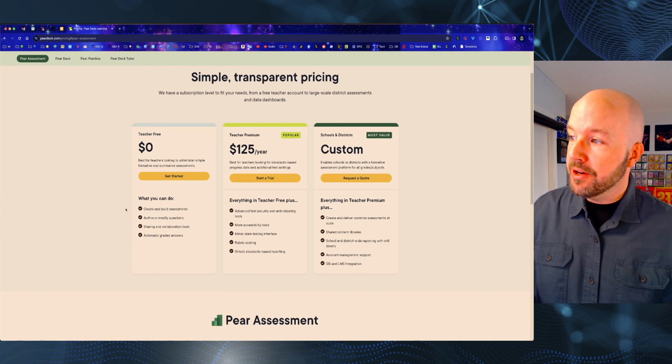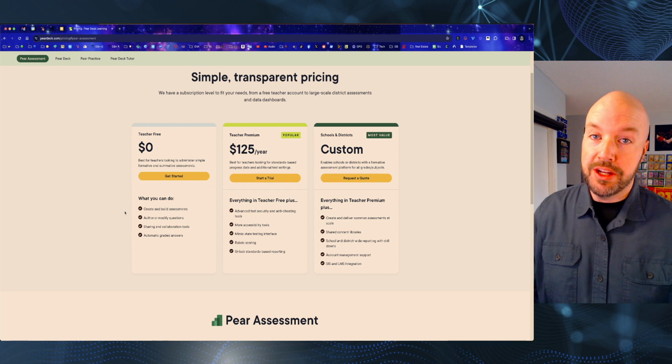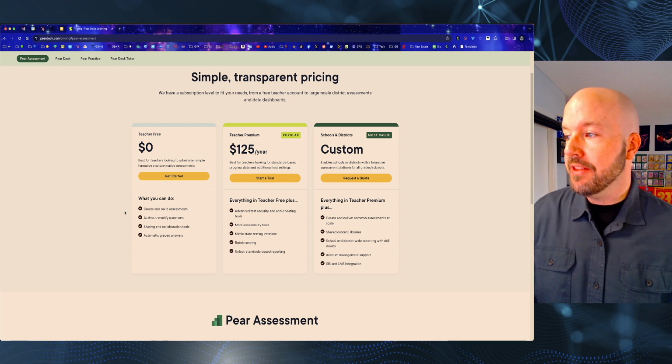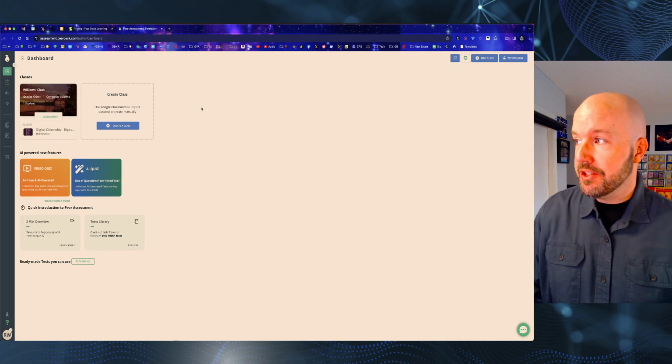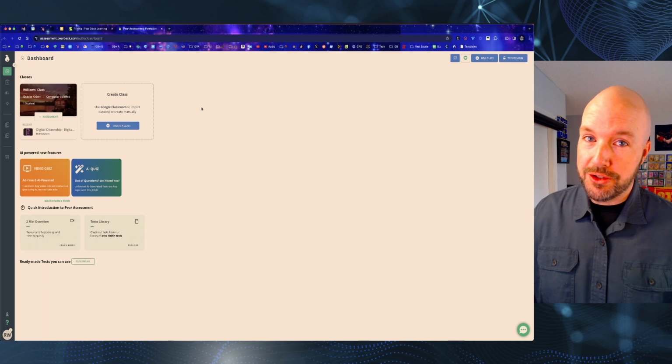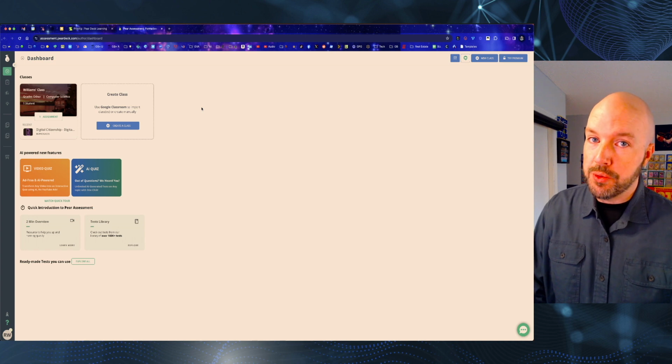With the teacher-free version, you can create and build assessments, author or modify questions, you get sharing and collaboration tools, and there's automatic graded answers. Let's have a look at it. So your first step is to create a class. You can either invite your students to this, and that will allow you the ability to track your students' data over time, or if you don't want to mess with that, you can just create a class and then share assignments with students as you want them to use them.